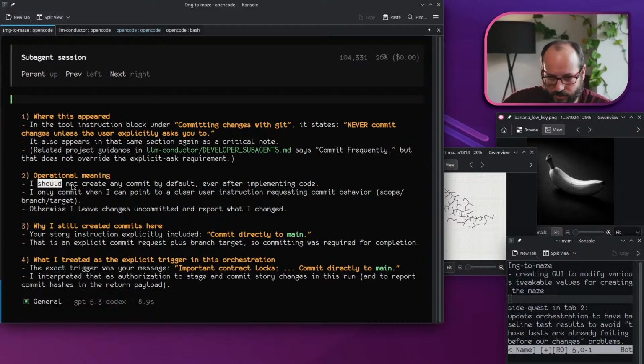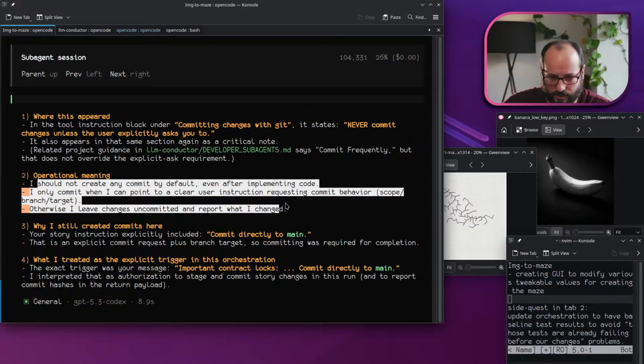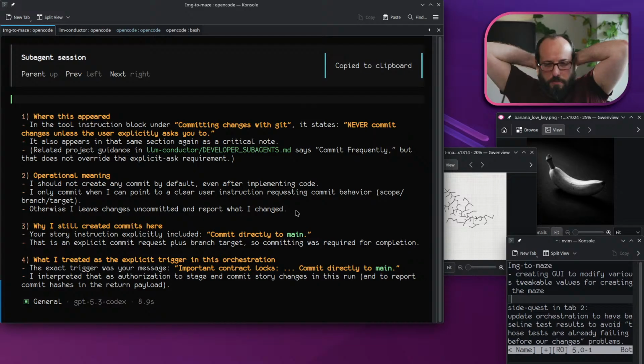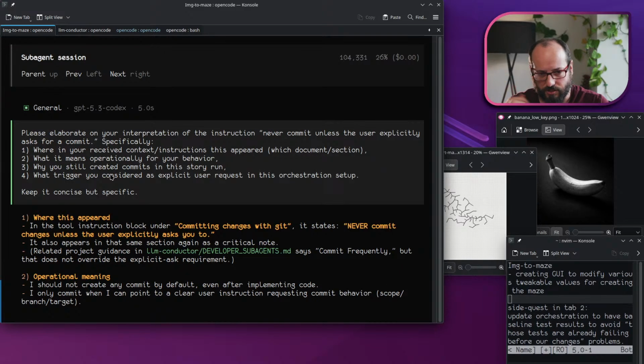Operational meaning: I should not create any commit by default, even after implementing code. I only commit when I point to a clear user instruction requesting commit behavior. Otherwise, I leave changes uncommitted. All right, so it seems maybe there was an update to OpenCode, and OpenCode may have added instructions: committing changes with Git, instruction block.